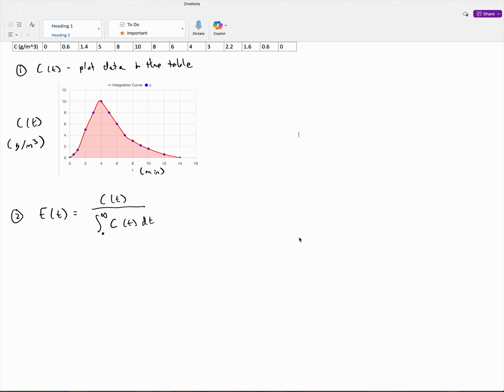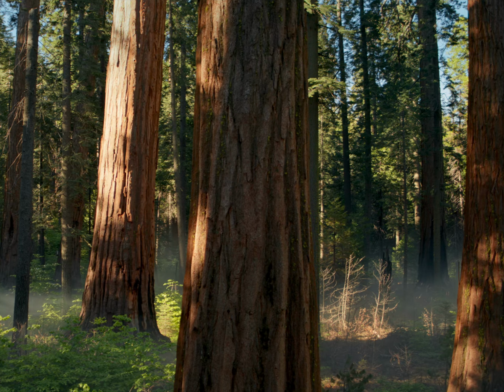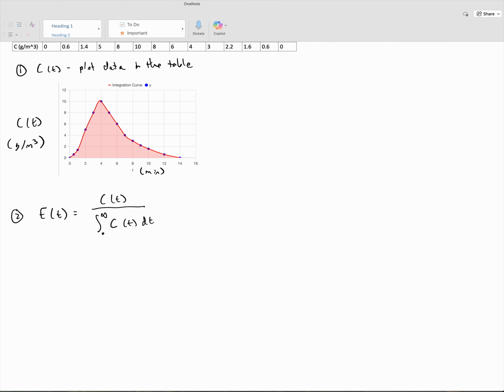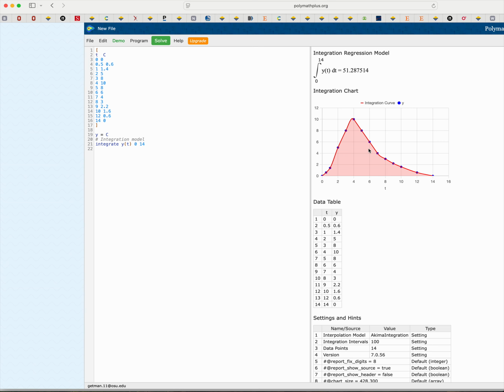So if we want to then plot the E of t curve, we can basically take this integral here on the bottom. Our integral is going to be between t equals 0 minutes and t equals 14 minutes. And we already have that answer. So if we go back over here to Polymath Plus, we already know what the value of the integral is.